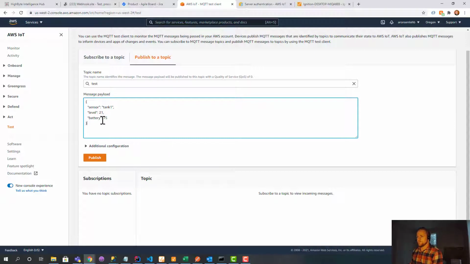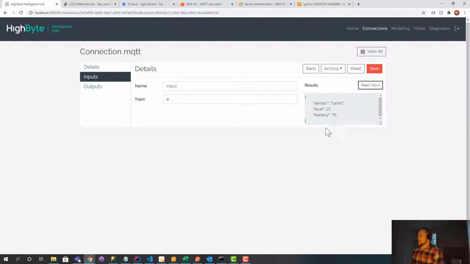So we're going to mock up a very simple sensor, right? Sensor, level, battery. I'll publish that, and we'll see that's available. So we got that connection working.